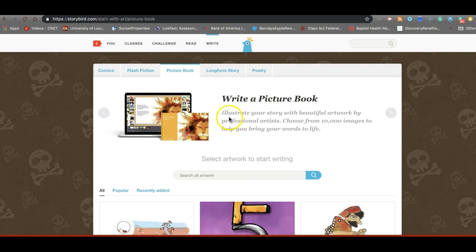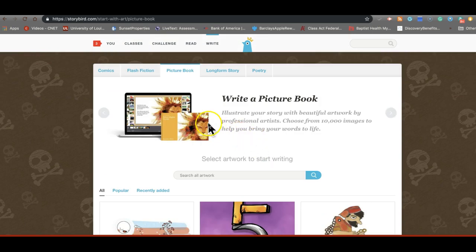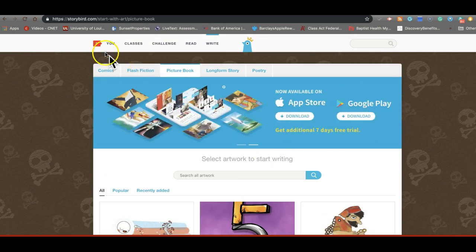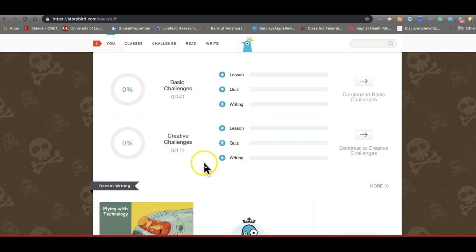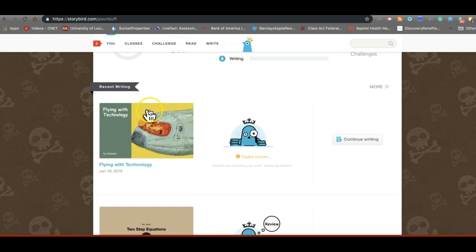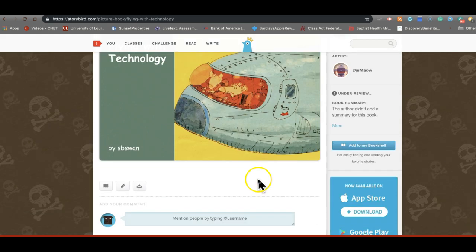So here's the picture book. And as we said in class, you go through, find your artwork. You need to have at least 3 pages. Okay? I'm not going to go through all that because we went through that in class. But here's my little thing I was making, Flying with Technology. Now, there's 2 ways I can do this. I'm going to show you both.